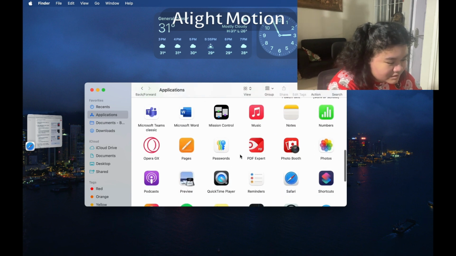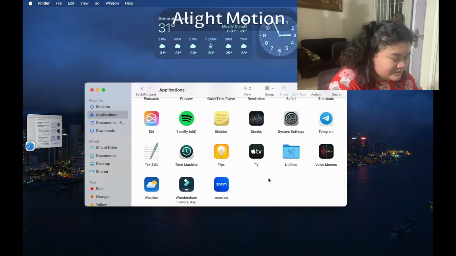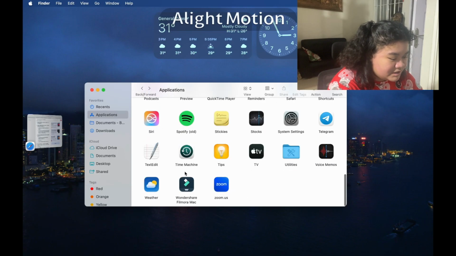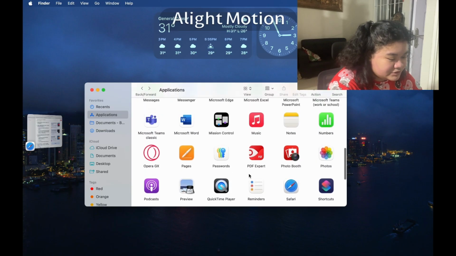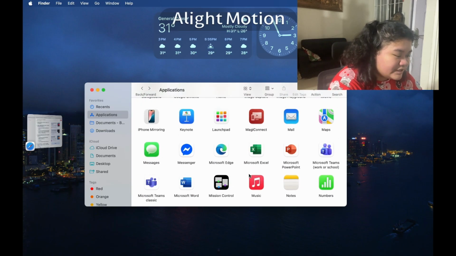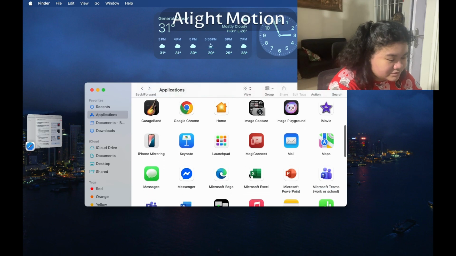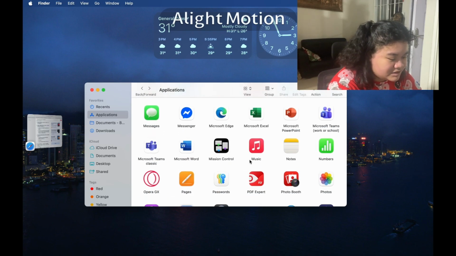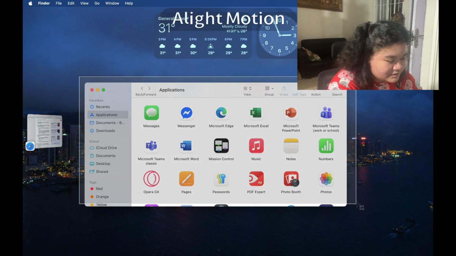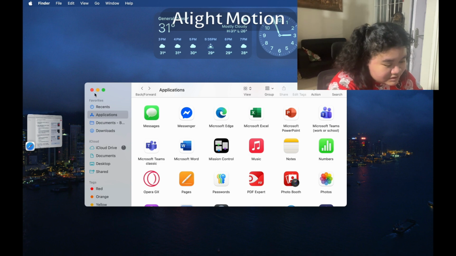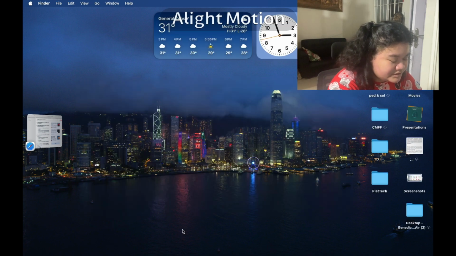As you can see, all of these are apps that I installed, and some of these are already installed with the MacBook. After this, take a screenshot of the Applications folder by pressing Shift plus Command plus 4 and then dragging over the area that you want to capture. So drag your cursor so that the Applications folder will be captured. Then the screenshot is saved to your Mac desktop. After this, close the Applications window.